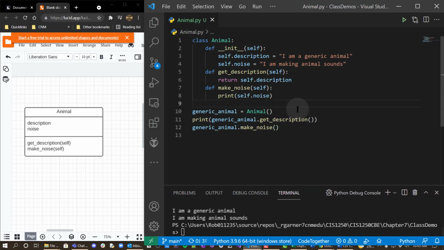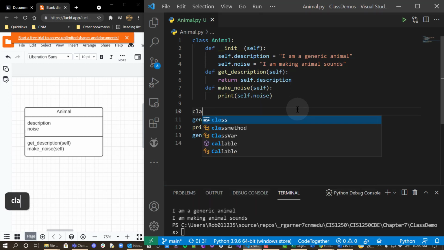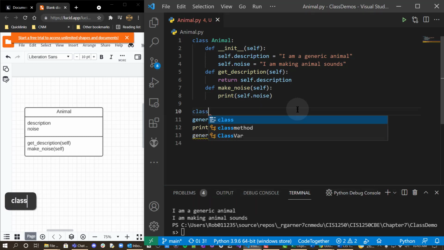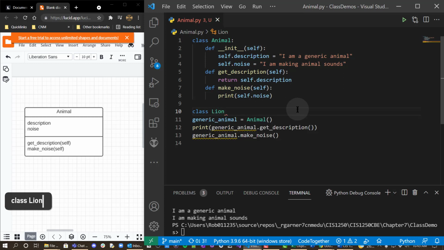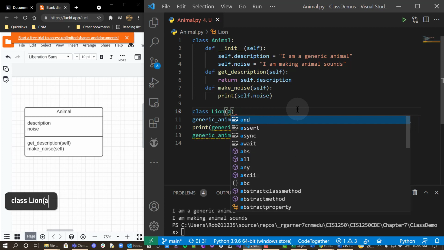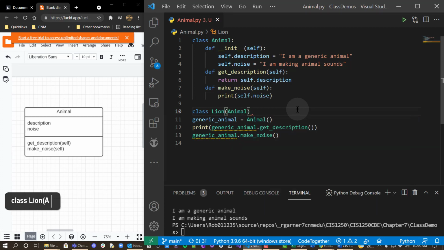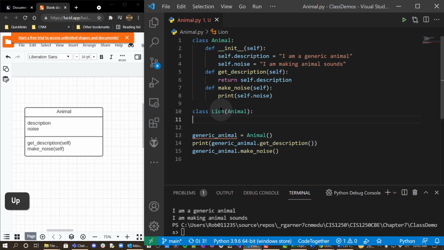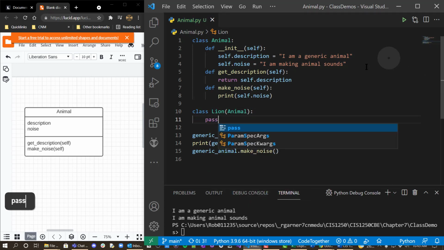Now let's say that we want to make another class called lion. And lion's going to inherit from animal. So now, for the first time, we have a class which we put parentheses. And what these parentheses say is lion will have everything that animal has. And in fact, what we're going to do is we're just going to say pass.